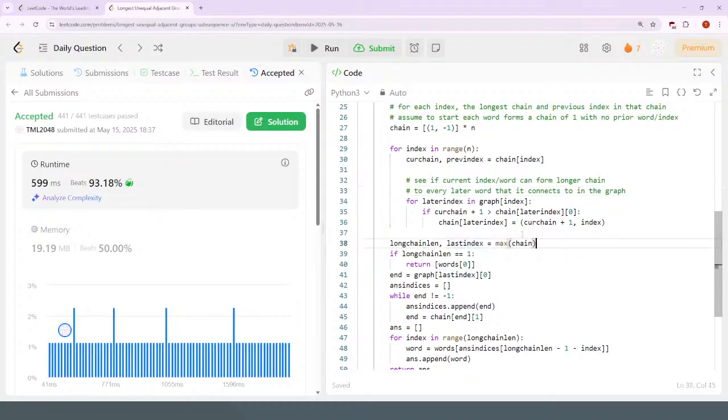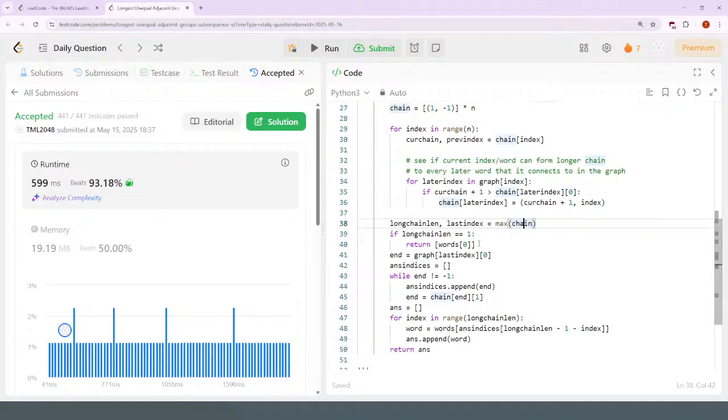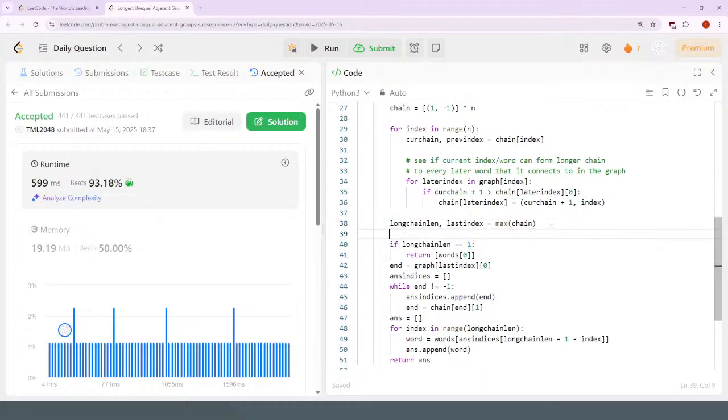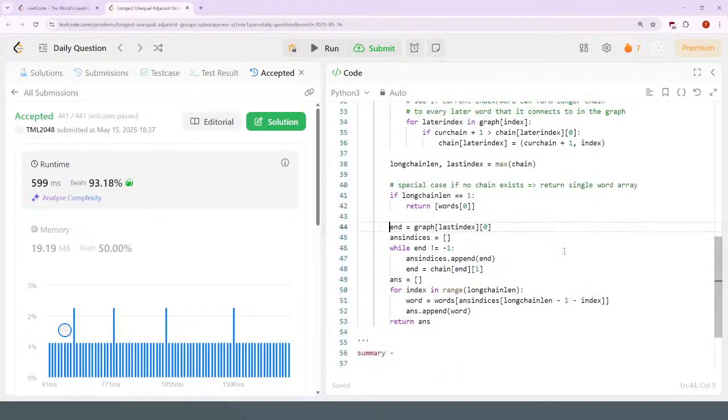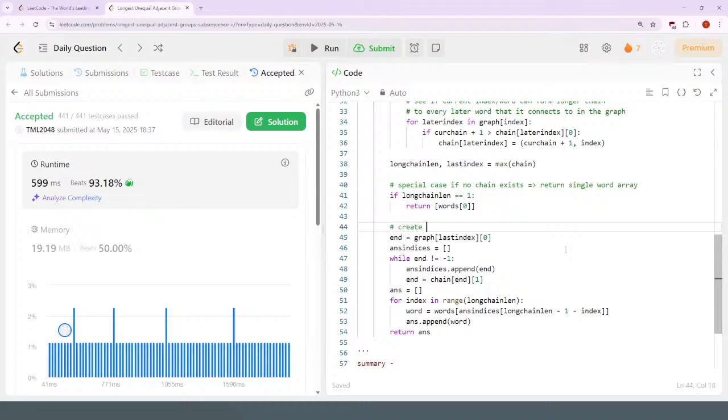And then once you have that, look at your maximum value pair in your chain array. If the longest chain is 1, this is kind of the trivial case, or special case, if no chain exists. Return a single word array. And then otherwise, create the longest chain array by first determining the indices of the chain, and this is going to the very last index.